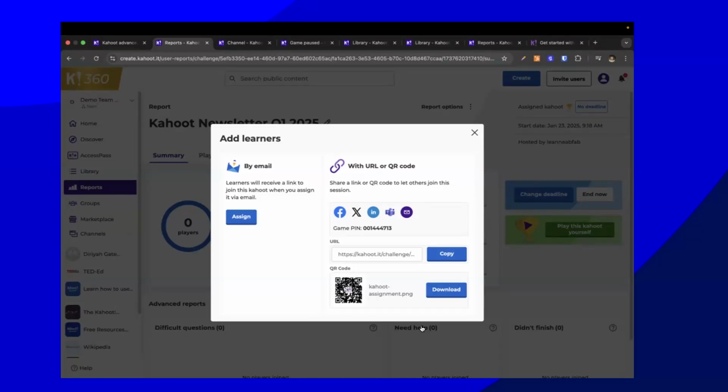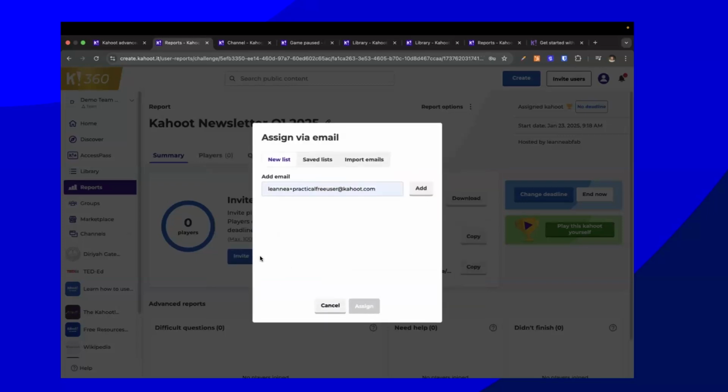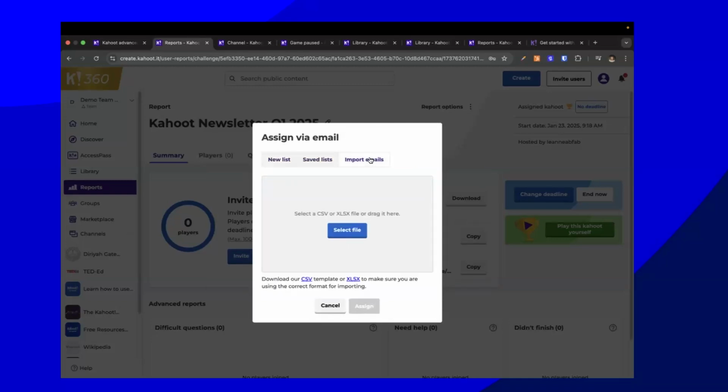I do recommend if you want people to participate, you will get a higher response rate by sending that out either by email, or if they're part of your Kahoot license plan, you can send it out to a group. The great thing about email is we try to make it easy for you. You can, of course, have save lists of participants. You can import email addresses, and we give you different formats to do that. I'm not going to get too much into that today. It's quite a bit to cover, but I want to show you what you can do with assignments.